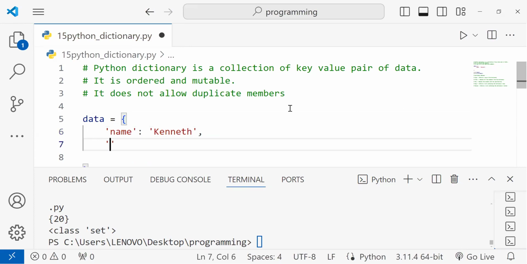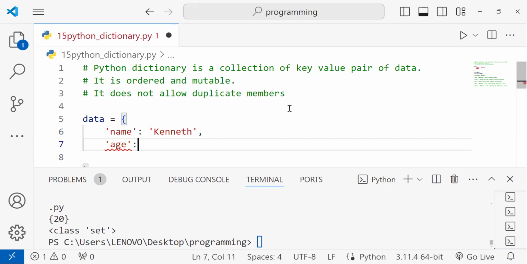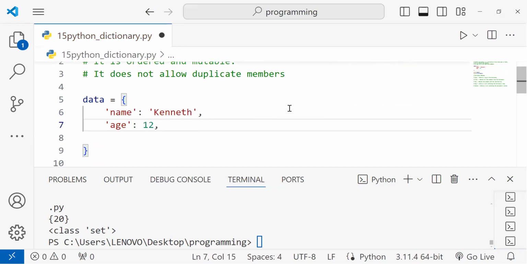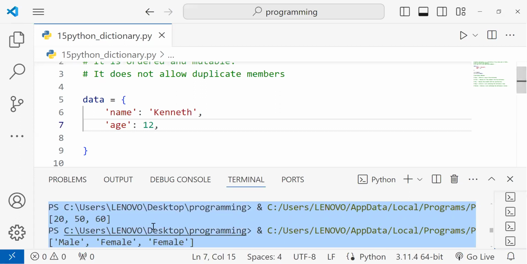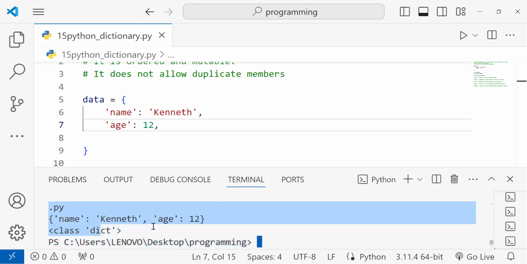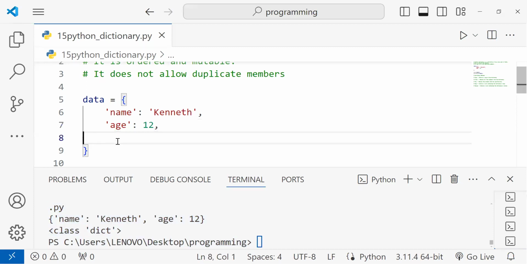Then I want to have something like age, which is going to be, let's say, 12. That's the football age I use in class. And then let's say I have another key. Let's run this and see. We get to see that, yes, indeed, we have name as Kenneth and also age as 12 over here. And it is still a dictionary. It is a dictionary now because we are now assigning the keys and the values, okay? Because a dictionary is a key value pair of data.